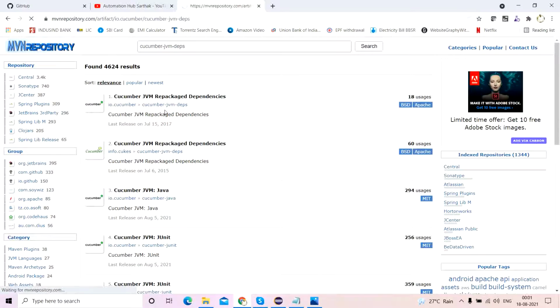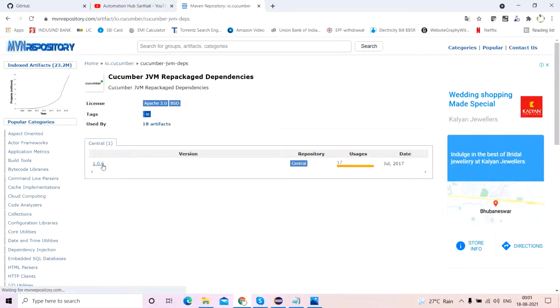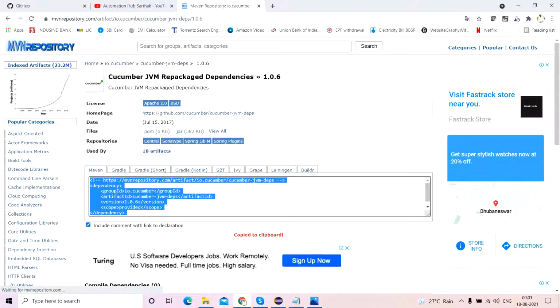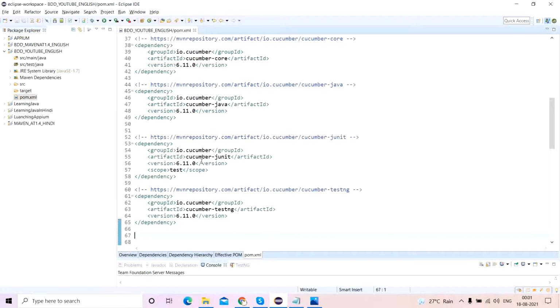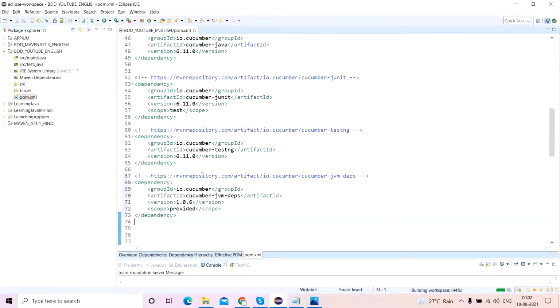Now go to Cucumber JVM Deps. This is almost 4.5 years old, but it continues to remain the same, but I am taking from io.cucumber. I am not taking info.cukes. Added. Okay. Scope provided. I am removing scope. I don't want any scope.